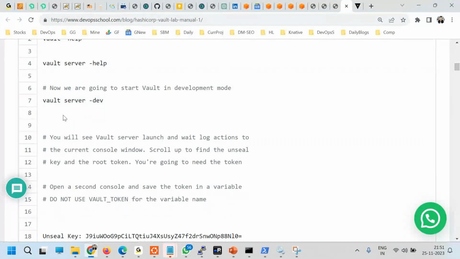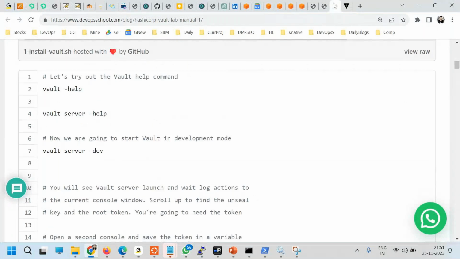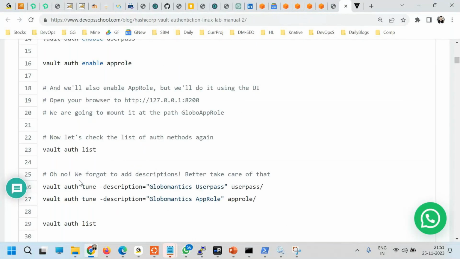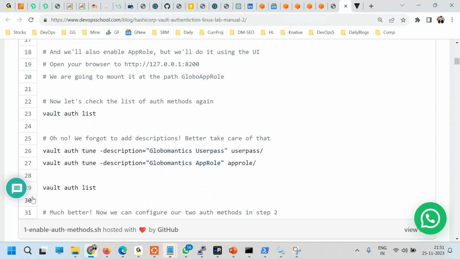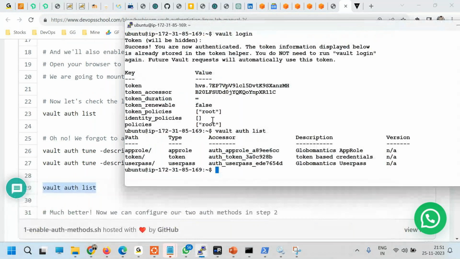Okay, so go down. This is one, right? Not needed. Not needed. Two. Yeah. So now if you run this command, see, this is a root login. But last time I logged in as a different user, so that was a problem. Okay, so this is the way you have to do that.